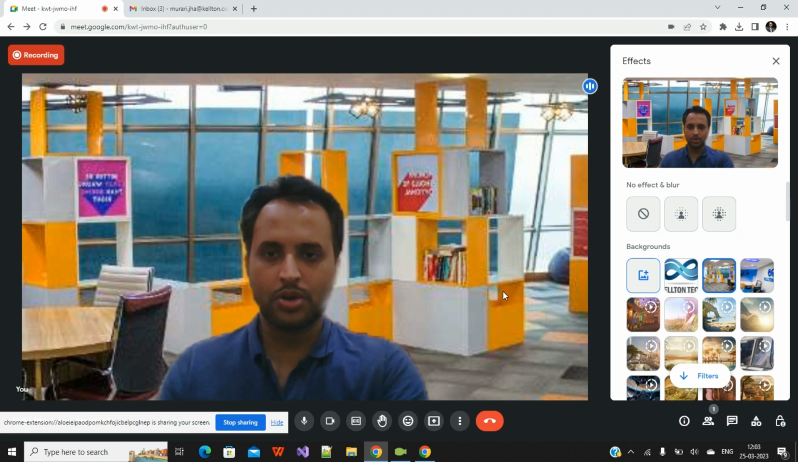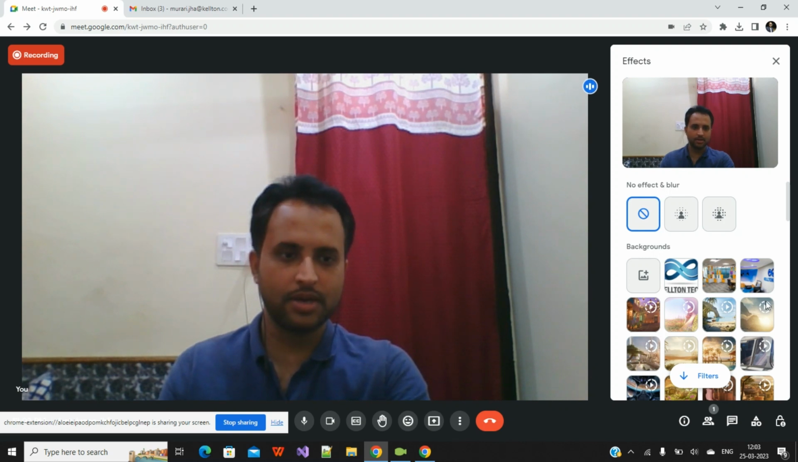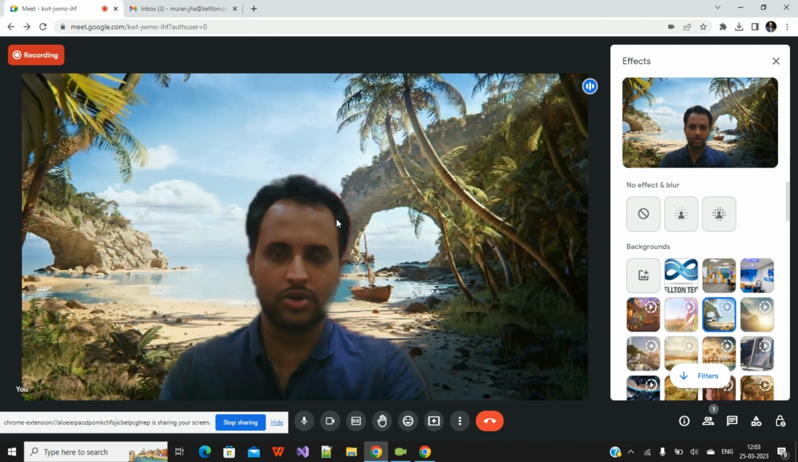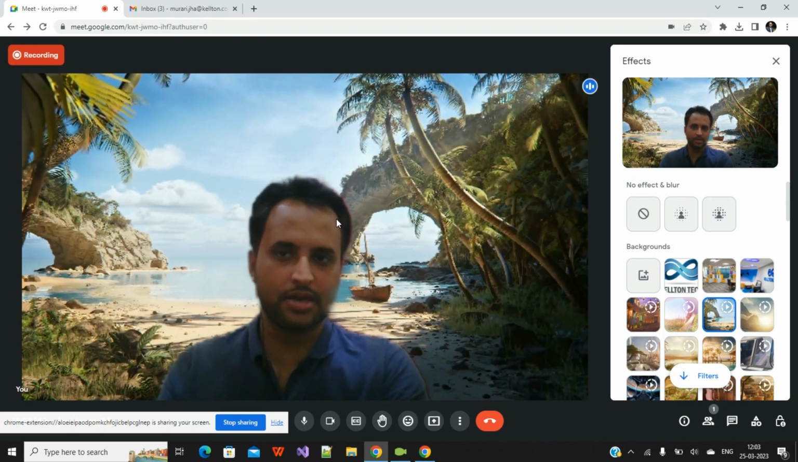If you're not liking it, then again you can go and click on this turn off visual effect link. Once you click on turn off, then again you will see your actual background. Here you will have different backgrounds, whichever background is suitable for you, you can add it. This is just a visual effect, so you can change or modify it according to your requirements. So that's all regarding changing visual effects and call recordings.